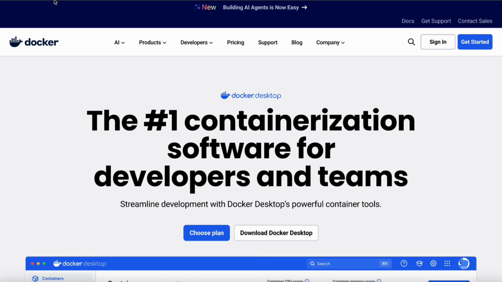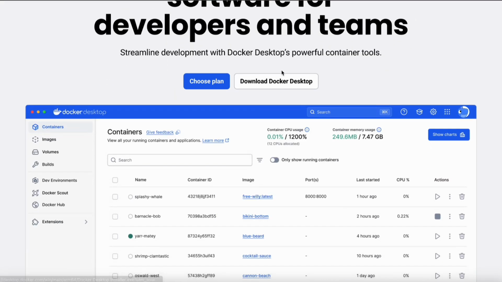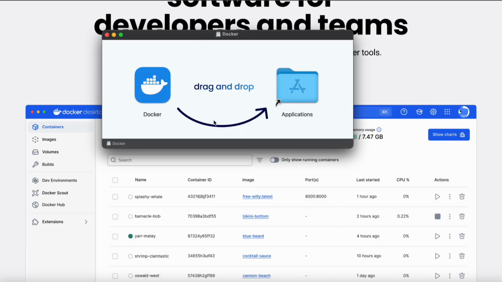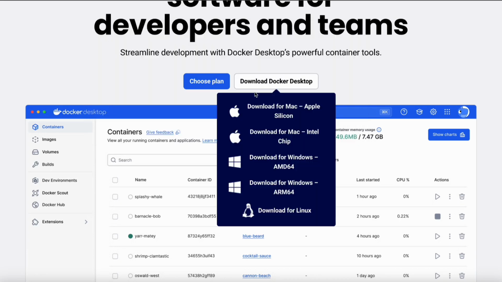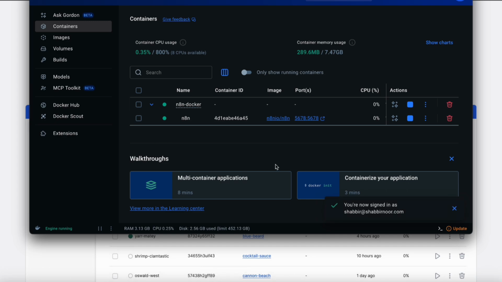Go to docker.com/products/docker-desktop and go ahead and download Docker desktop. Just make sure you're downloading for the correct operating system. I'm using a Mac Silicon. Once you've downloaded Docker desktop, if you're on a Mac, just go ahead and drag this into applications. If you're on Windows, just run the installer, follow all the steps. The default steps are fine. And once everything is set up, you should have Docker installed, which is this little whale icon over here.